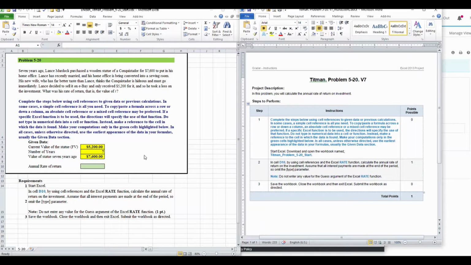Okay, in terms of this particular problem, let's take a look at that. So a couple years ago, this guy went off and bought himself a wooden statue of a conquistador, paid $7,600, put it in his home, got married, wife didn't like it, so ended up selling it on eBay for $5,200 7 years later. And the question is, what was his rate of return on that investment, which is obviously negative. Now we can solve this problem using the rate function, and that's the whole point of this particular Excel problem.